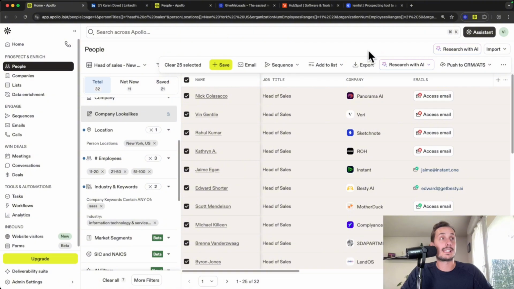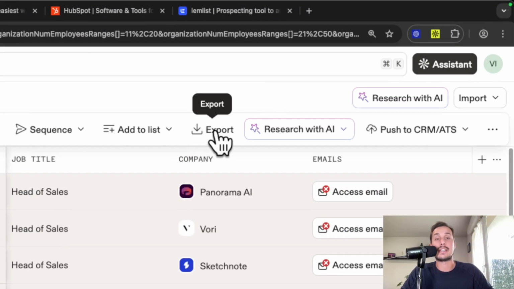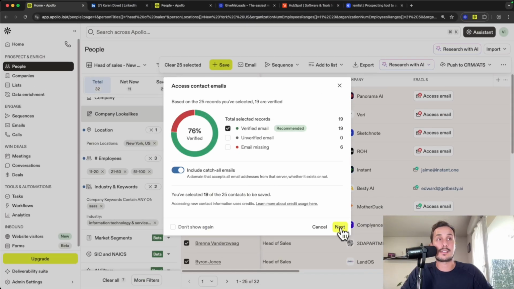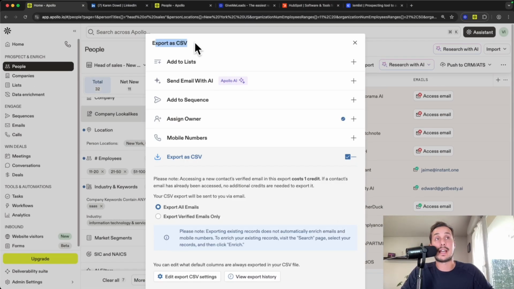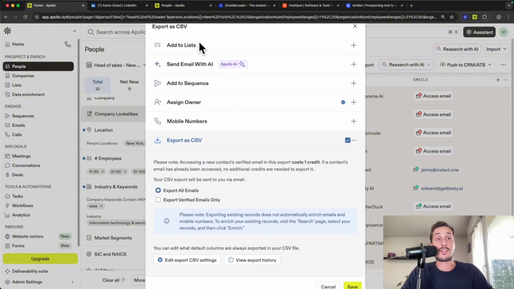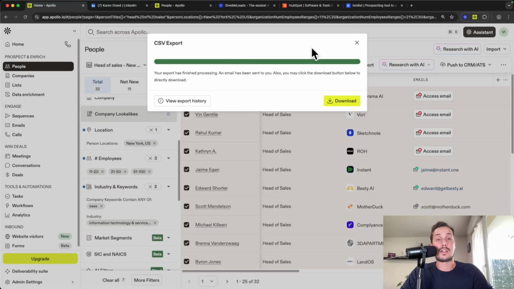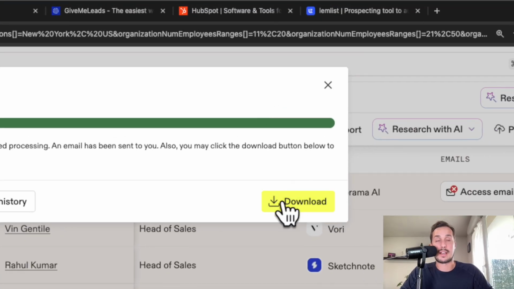Now you see that I have 25 leads selected. If I want to export these leads, it's very easy. I just need to click here on export. Then I click on next. And finally here, I can export my leads in a CSV file. So I export all emails. Then I click on save, and now all I need to do is download my file.